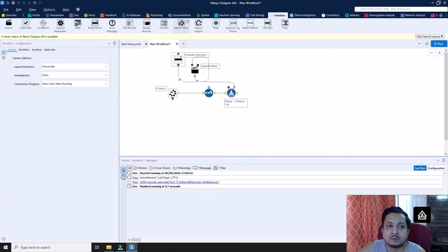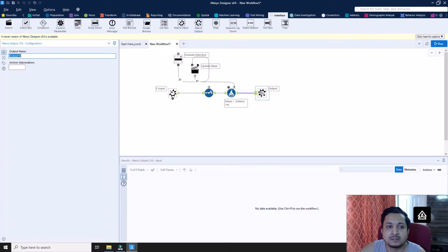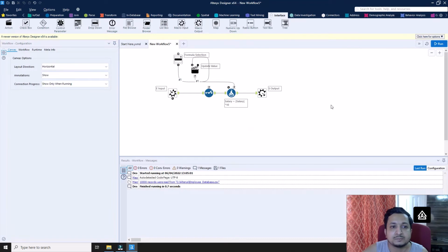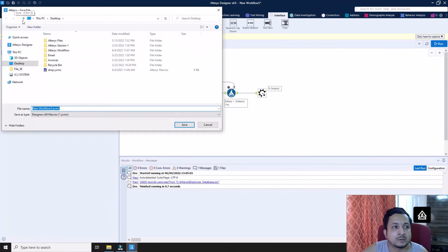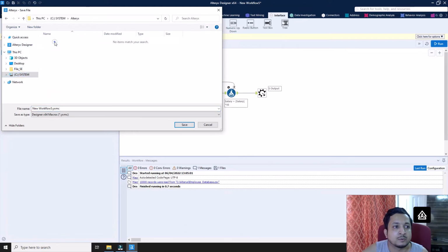So the final thing I will do is add the macro output, and I will write it as salary output and give it the abbreviation S. And now I will save this macro. Let's say I will go to C drive, the folder Alteryx, and I will name it salary drop down macro and save.